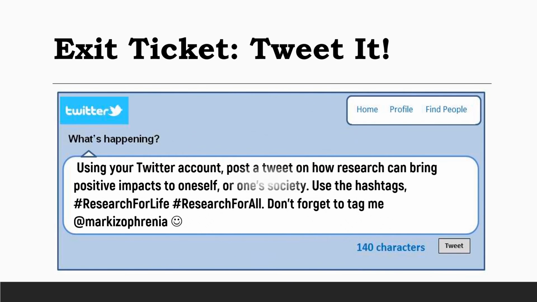Another one that I will be asking you to do is this exit ticket. If you have Twitter accounts, I want you to post a tweet regarding how research can bring positive impacts to yourself or to your society. I want you to use the hashtags research for life and research for all, and I want you to tag me so that I could also check your exit ticket on Twitter. Okay?